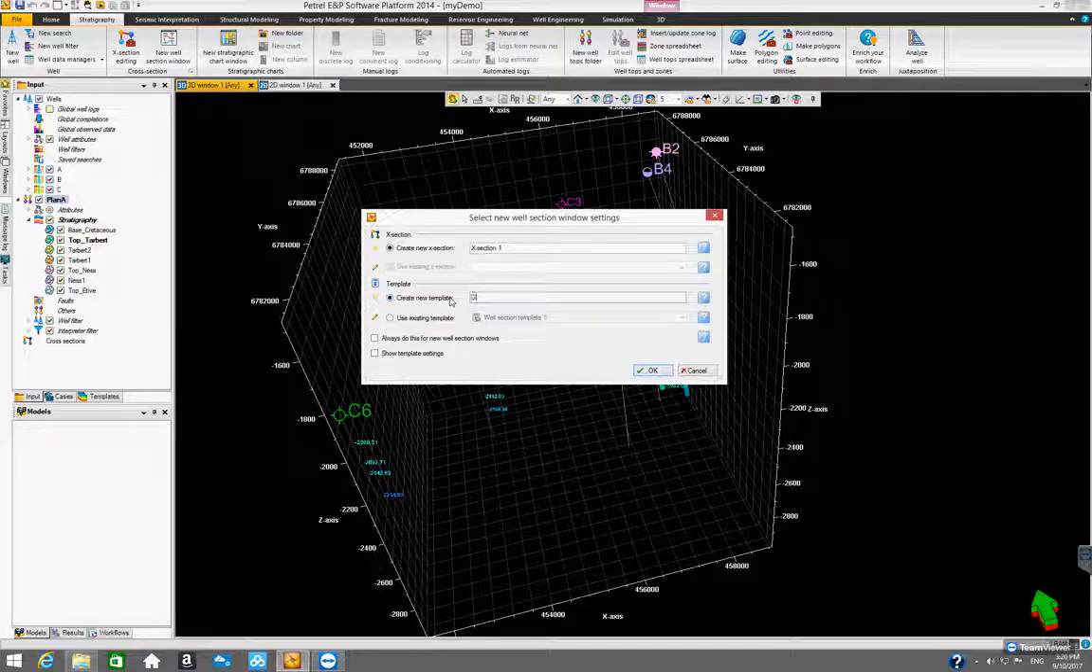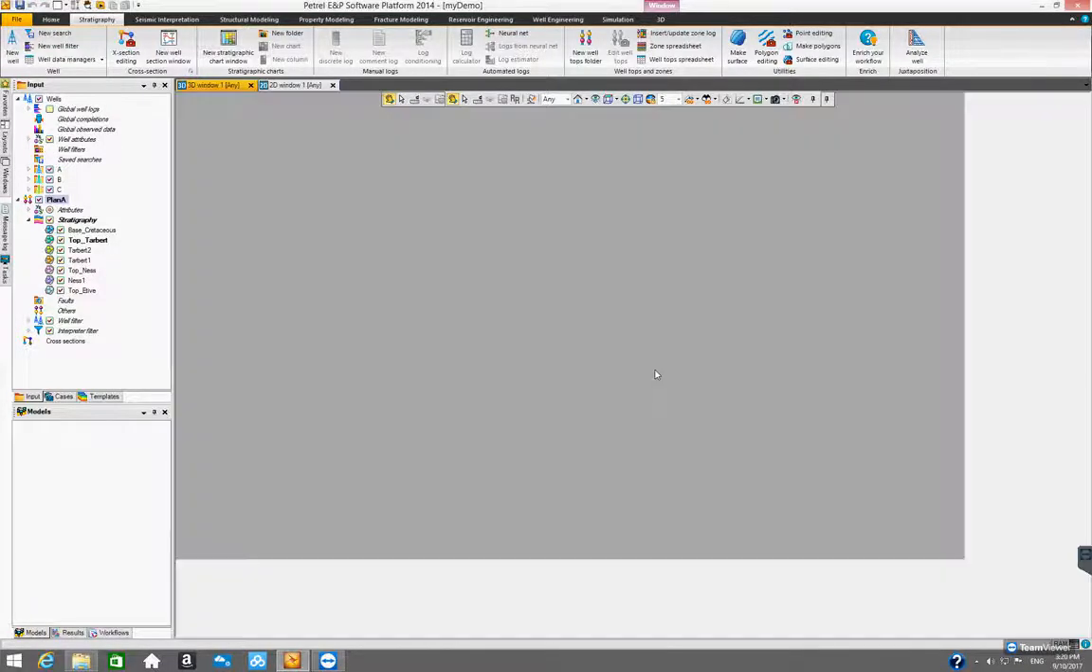Let's call it GR, gamma ray, and then permeability, PRM, and then porosity, POR. Those are the three logs we're going to use as an example. Do we want to always use the same template for new well section windows, or just apply this setting to this particular well section window? We can configure template settings later on, and for now, let's just click OK.